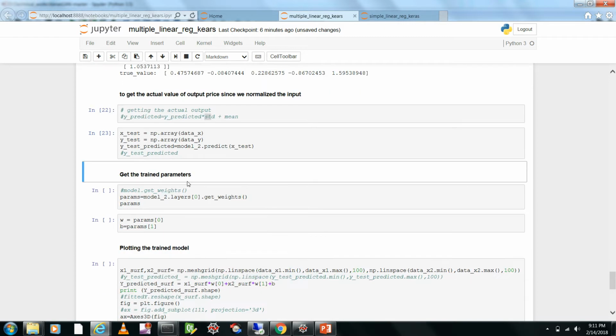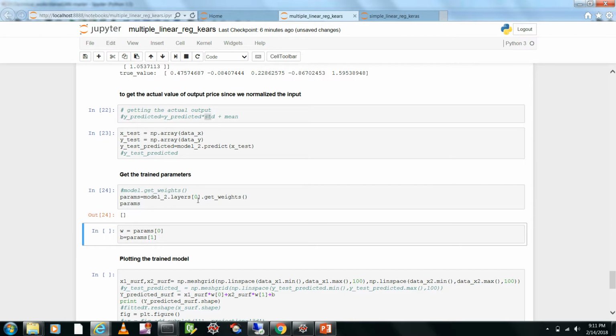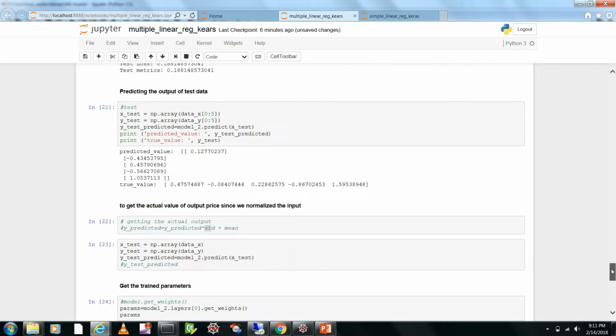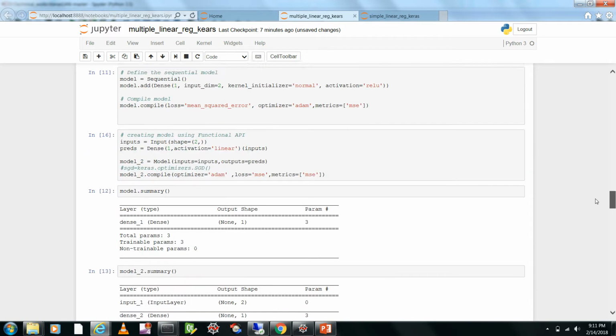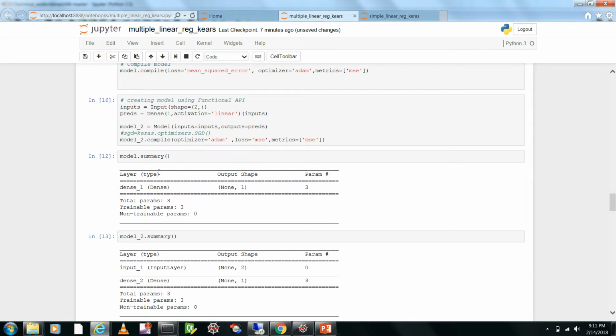And again, you can get the trained parameters here using this. Okay, so in the previous case, we were using sequential model. It's giving blank. I know the reason, and I want to explain it here. If you see model.summary, model is a sequential model. Here the input is not considered as a layer. So directly the output unit was the layer. So when we give model.layers[0], we got the output.